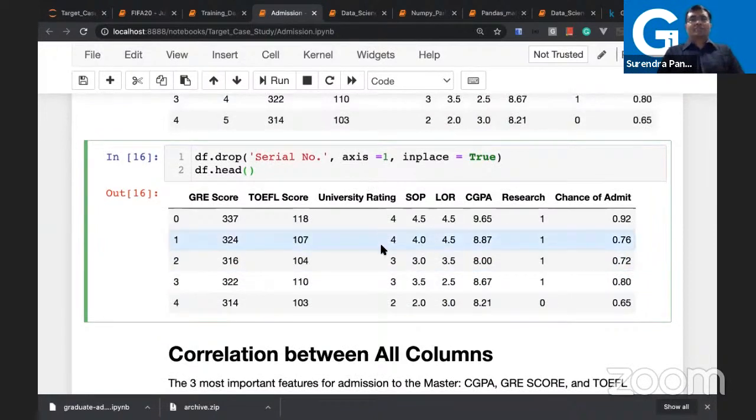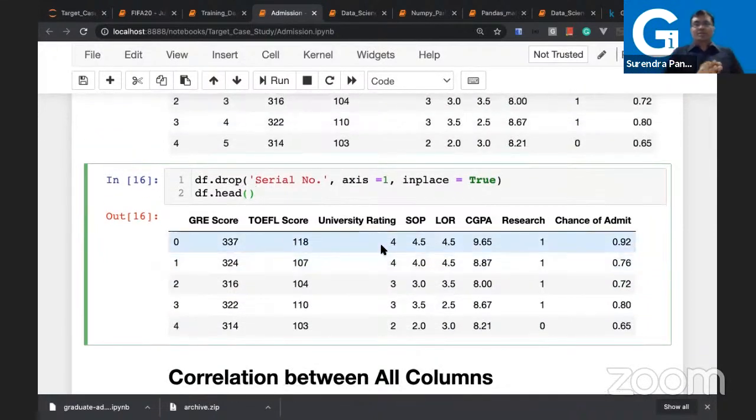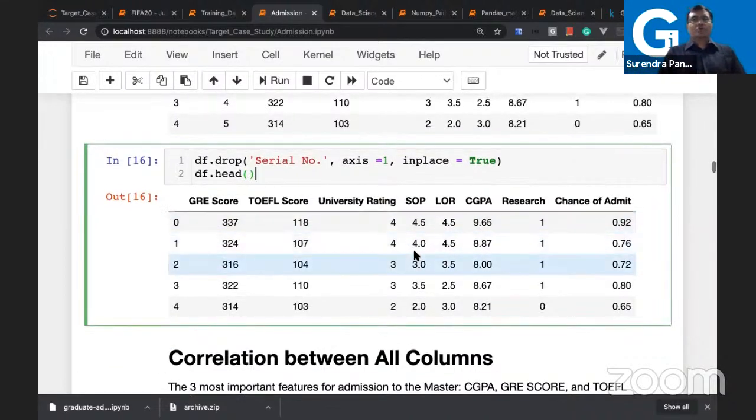Now what is axis=1? See, there are two options: axis equal to 0 and axis equal to 1. 0 is for rows and 1 is for columns. Remember this. If you want to remove a column, you have to say axis equal to 1.